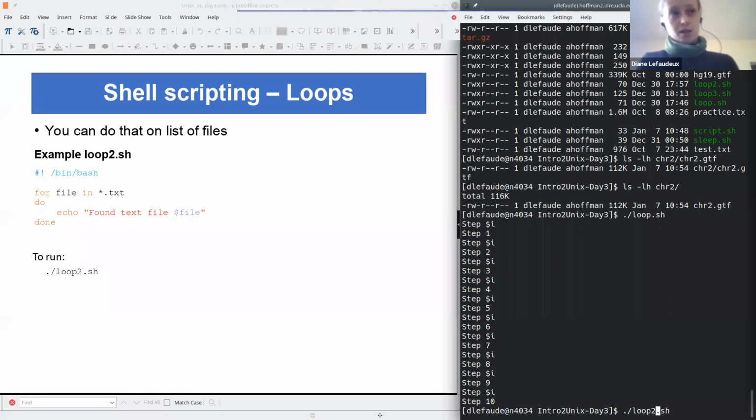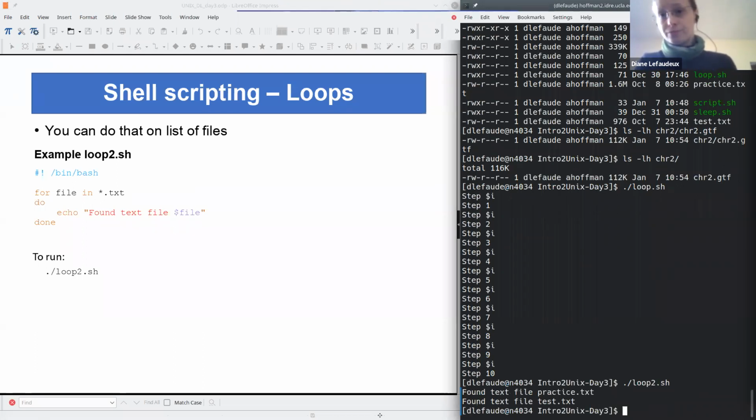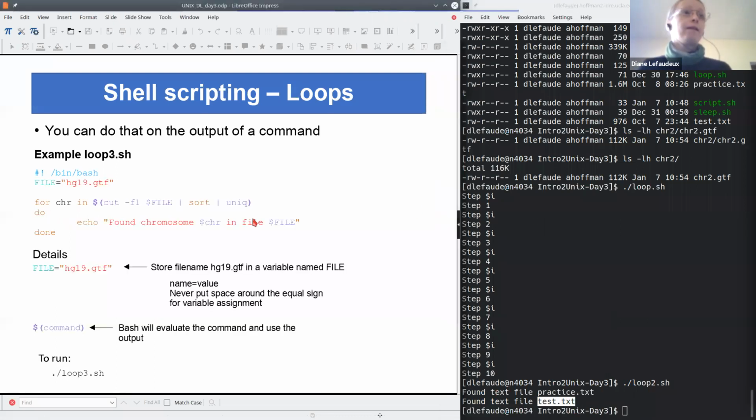So if I run this script, here in my folder, it only found practice.txt and test.txt, but you can do for loops on files. You can also do for loops on commands. So that also can be very convenient.